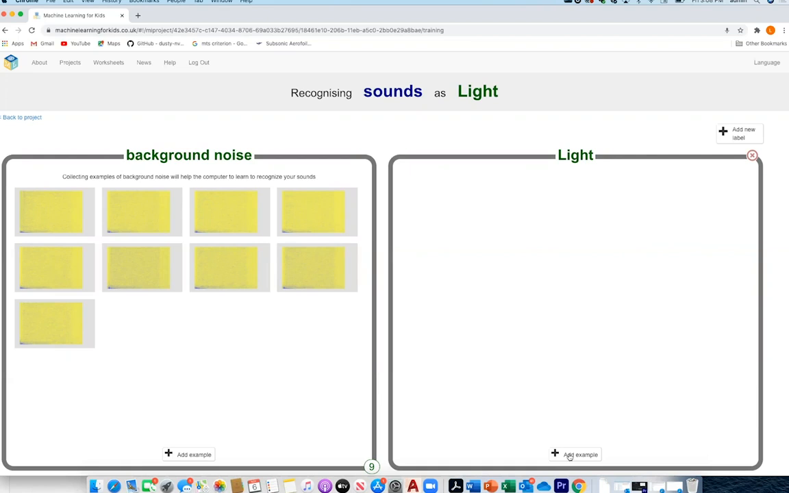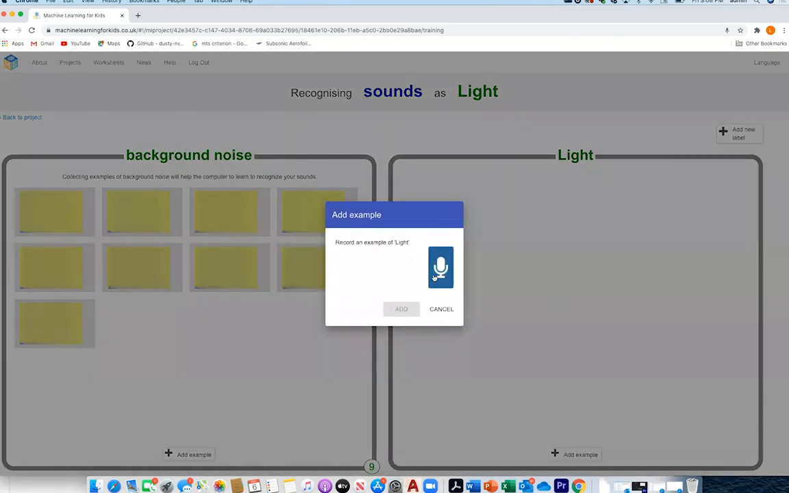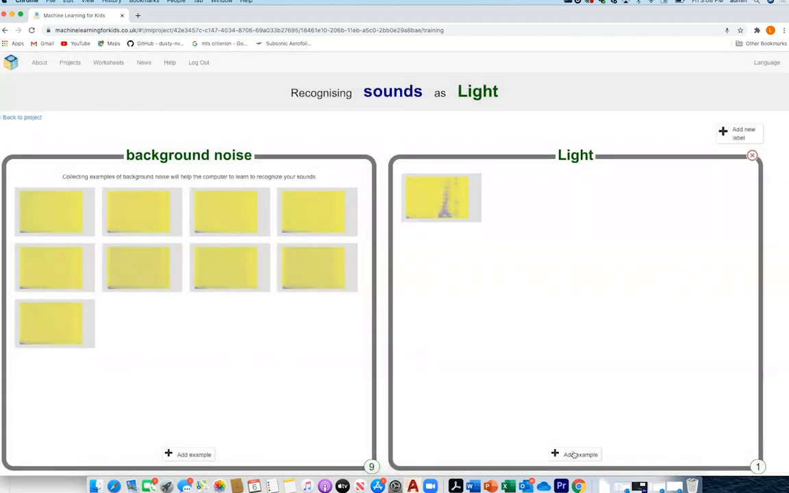I will click on Add Example. And then after I click on this blue button, I will say the word light. Light. Add. And you can see the pattern is different because the command is different right now. So you can compare this with your background noise. You see the blue pattern is different. So that is the pattern for your command light. Again, we need to repeat it for 8 or 9 times.